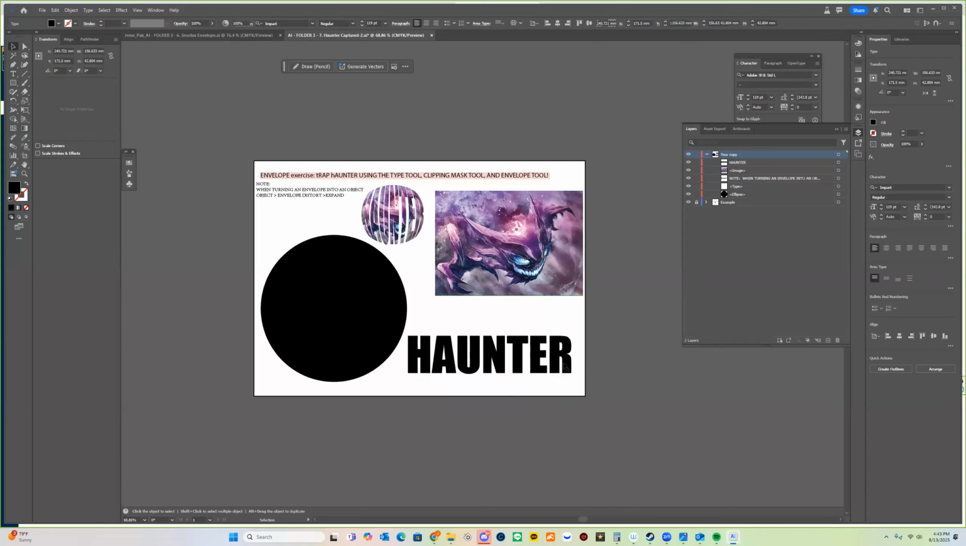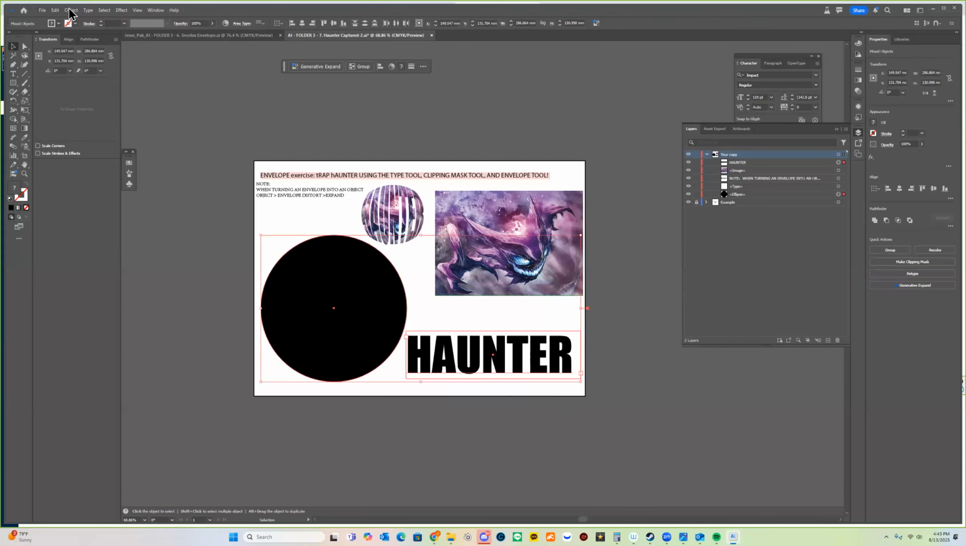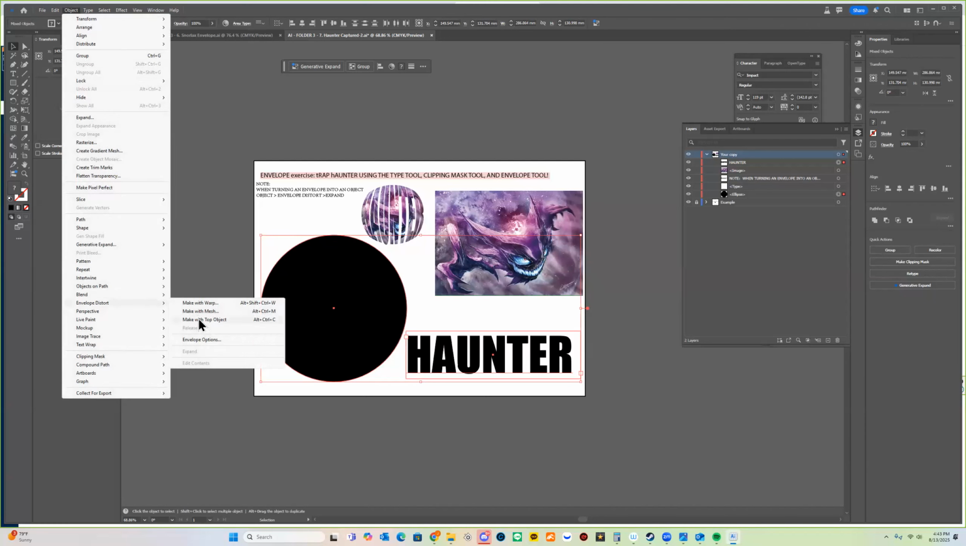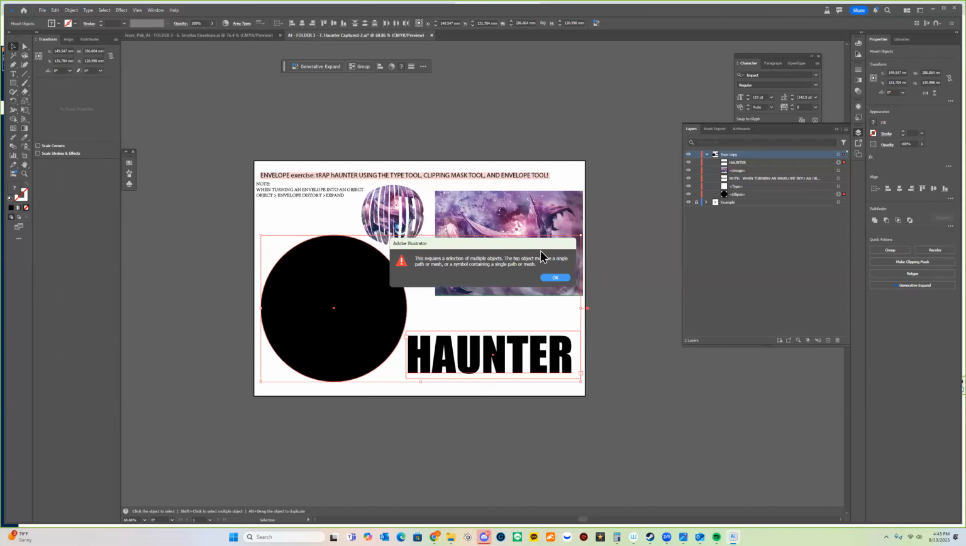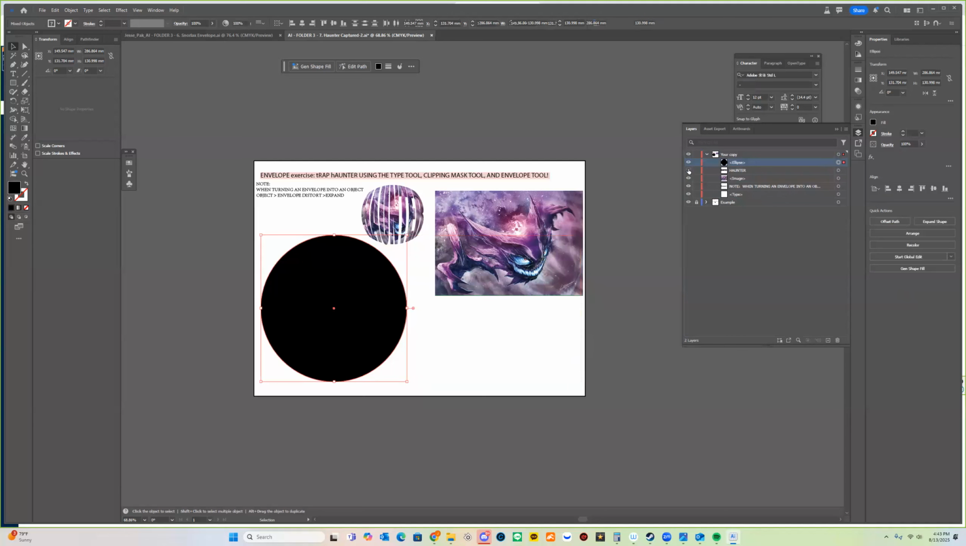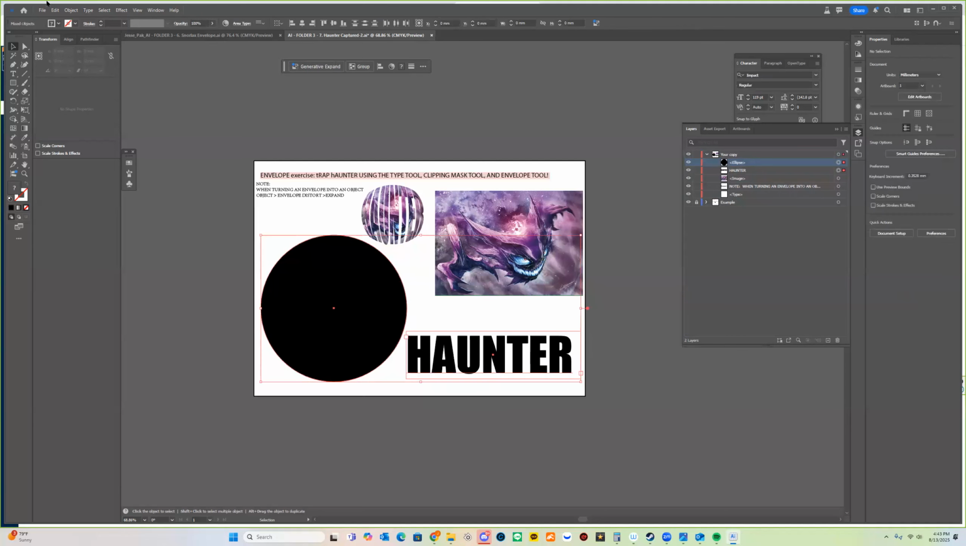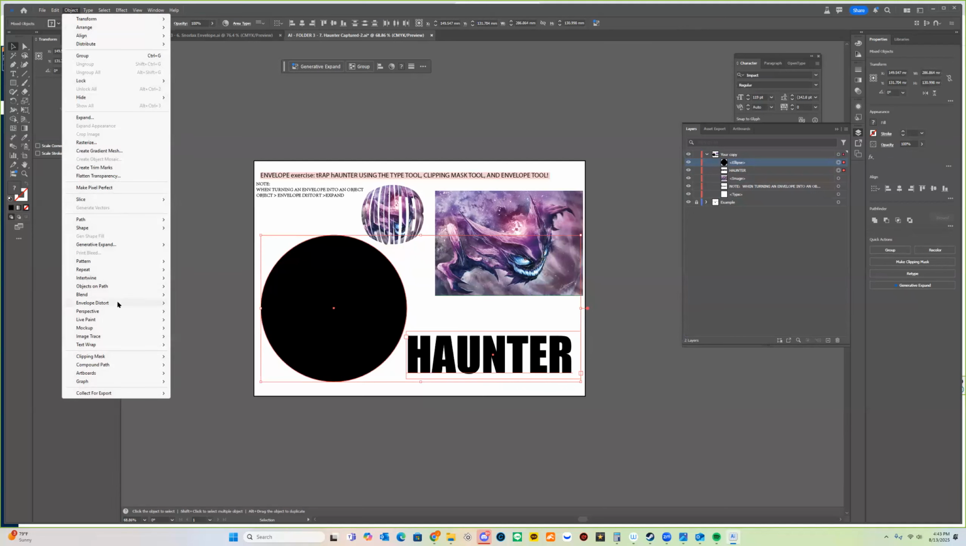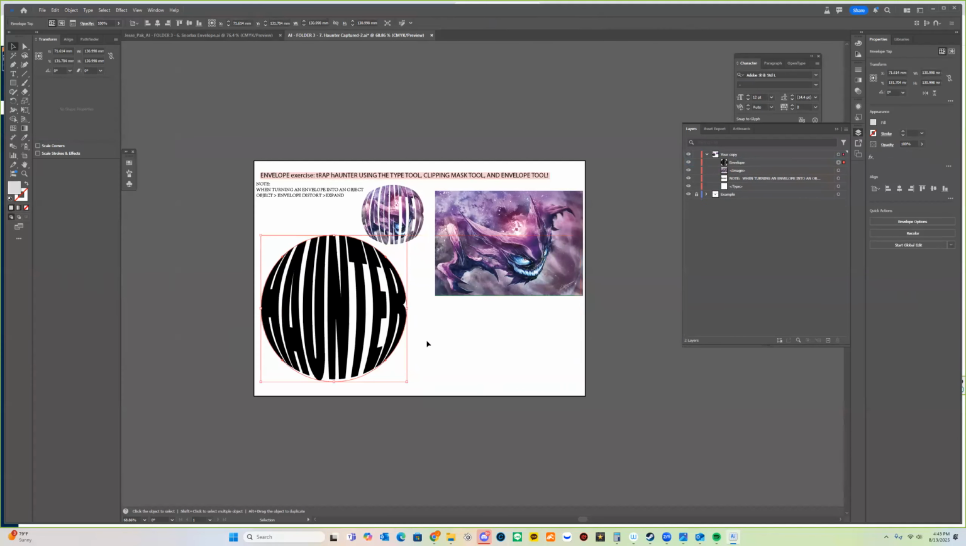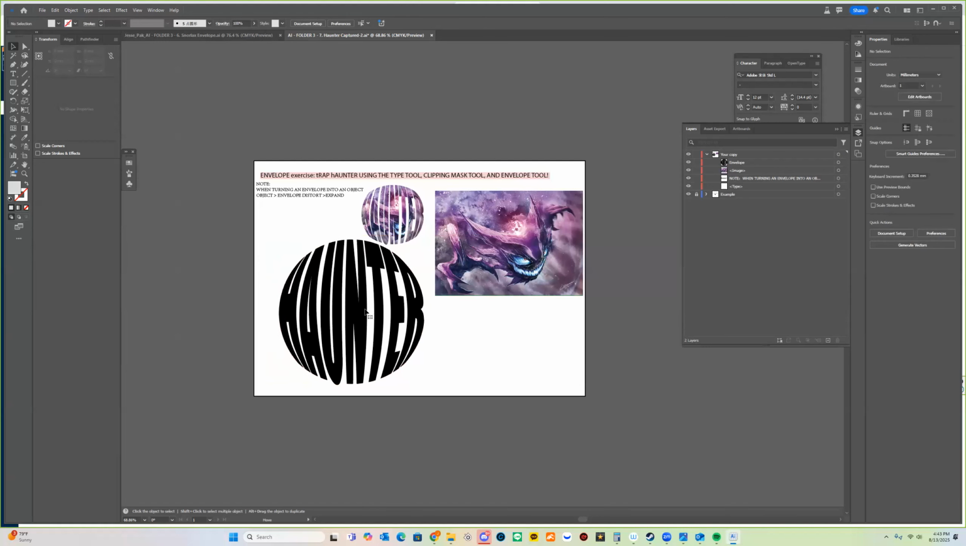And then from here, we're going to click on these two, Object, and then let's go to Envelope Distort, Make with Top Object. So we ran into the same problem. If you remember, the shape needs to be on top of the text. So I moved my ellipse to the very top because that's where my Haunter is. And from there, let's try that again. There we go. So go ahead and work on that part. Feel free to pause if you need to.